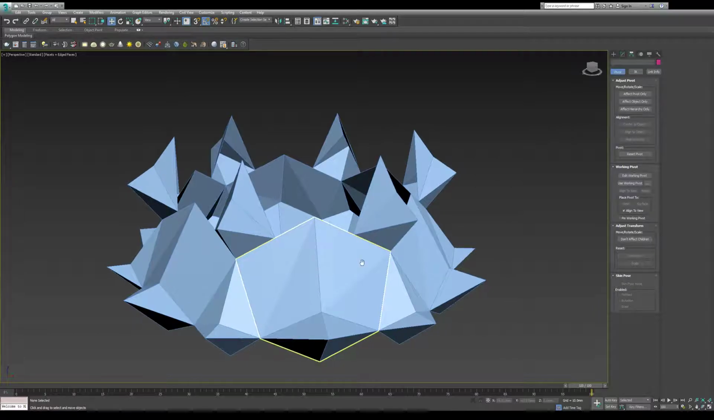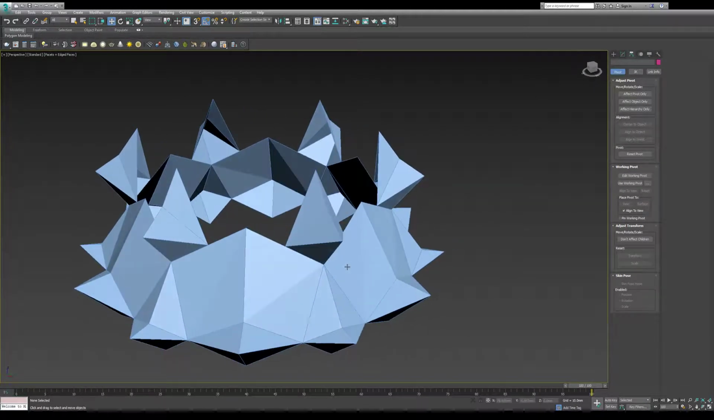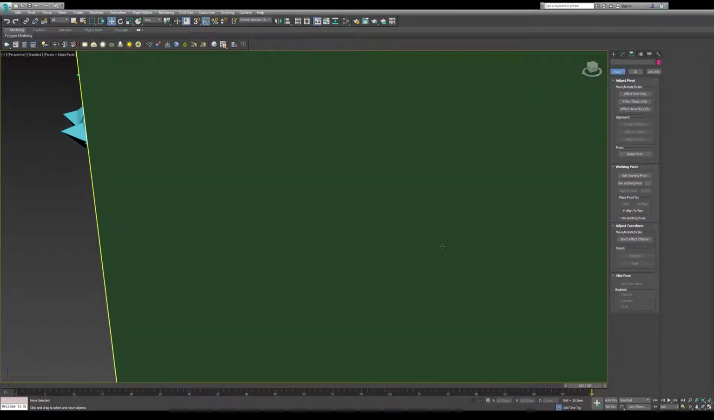All right, now what we want to do, we want to manipulate this extra piece in the middle.